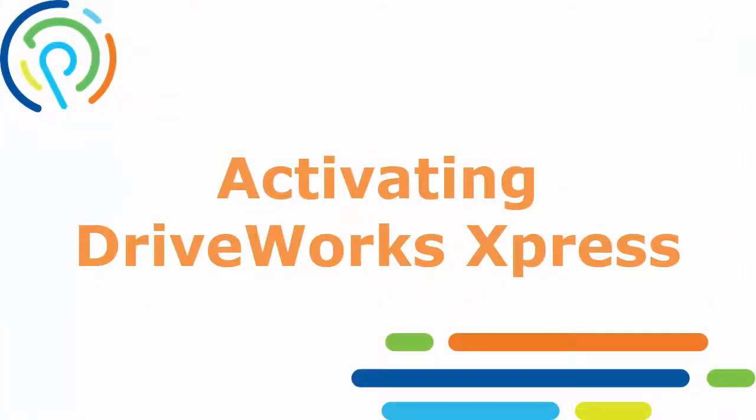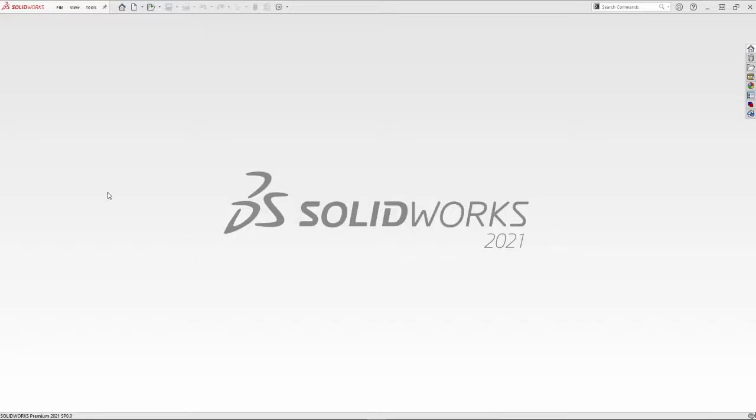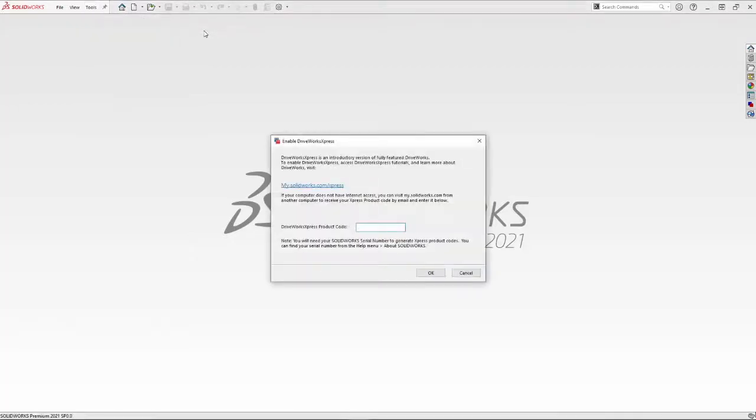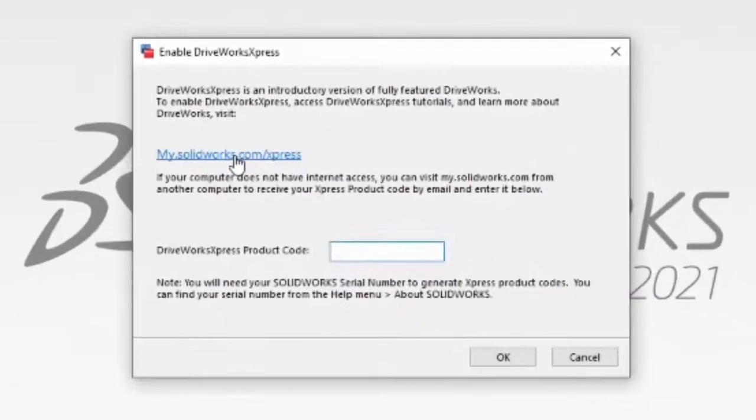To get started, you can enable your complimentary DriveWorks Express seat by navigating to the Tools menu, selecting Express Products, and clicking DriveWorks Express. If you are enabling your seat for the first time, you will be prompted to navigate to your my.solidworks.com account to receive your free product code.